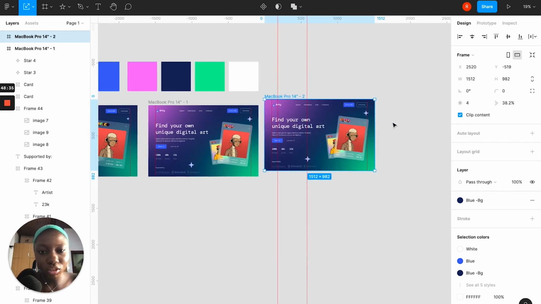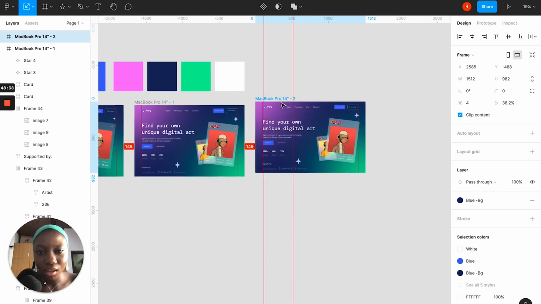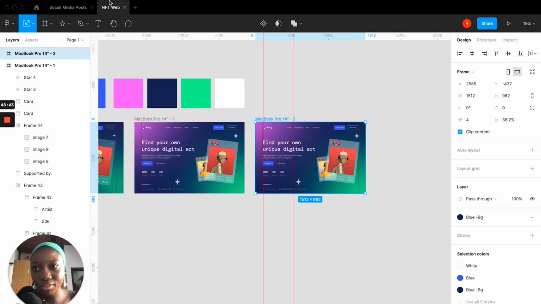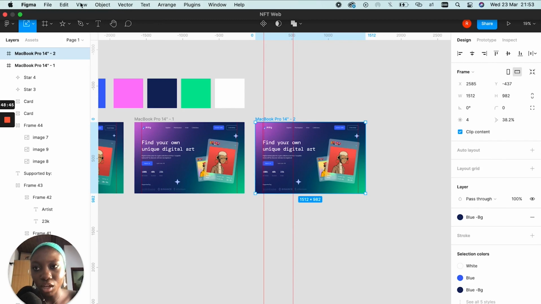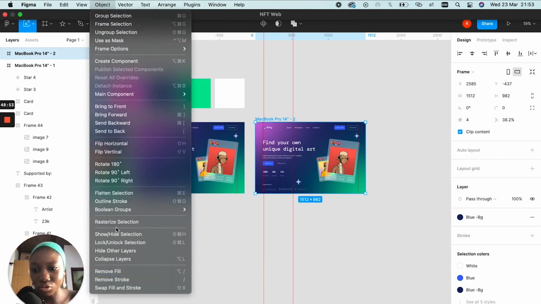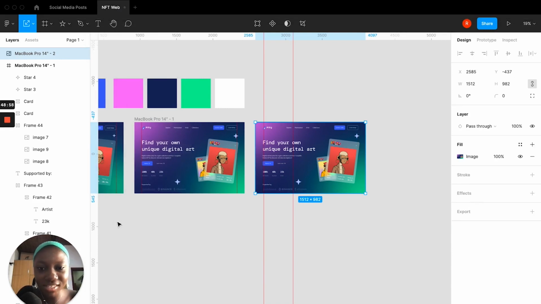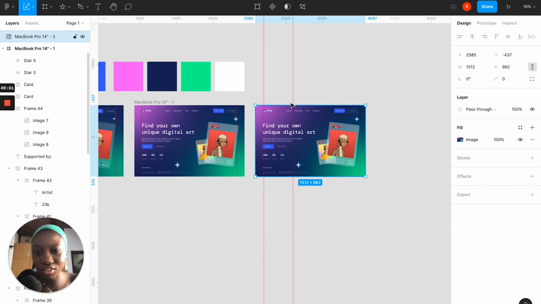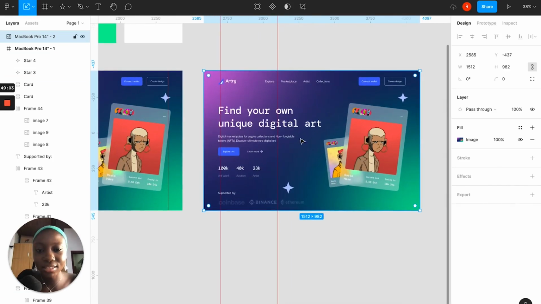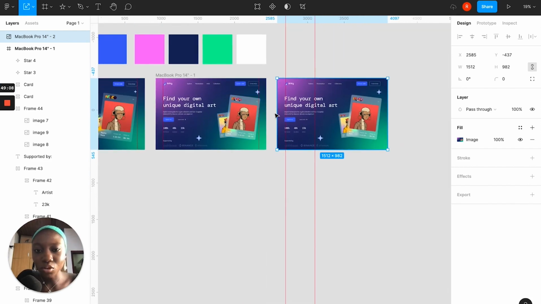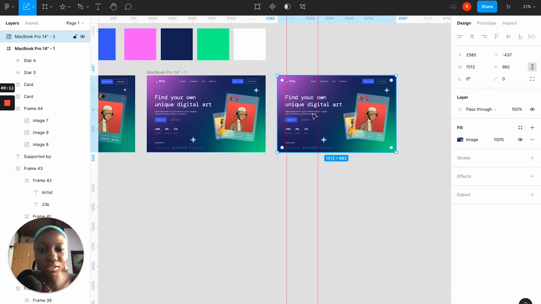So how to do that? You click on the frame, then you go to the top of your Figma file, the navigation at the top here, as you can see. Then you go to object, then you go to rasterize selection. When you click on rasterize selection, it turns it to an image. If you notice, you can't edit again now. So that's why I had to duplicate first before doing that. So always duplicate first before rasterizing your element, so you can always make changes again and duplicate again.